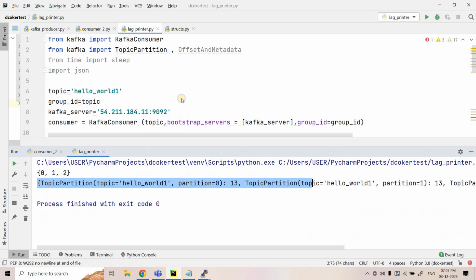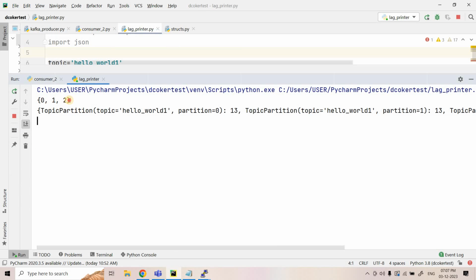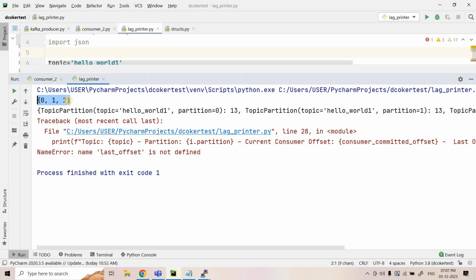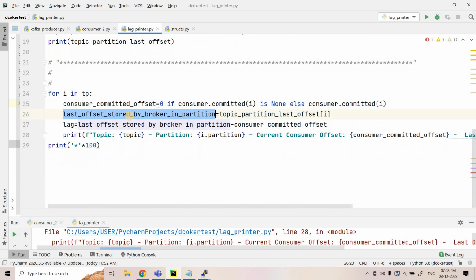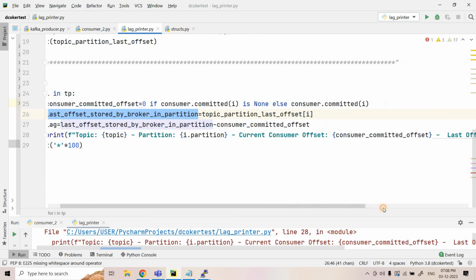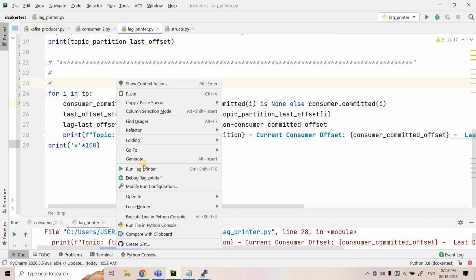Now let me run it just to show you how it is working. I'll just run this, and here you will see that first it printed all the partition IDs, then it printed, for each individual partition, the last offset stored by the broker, and here we got some error on the name last offset. I think we renamed a variable, that's why it is throwing an error. Here I will just update it. Here is your last offset. It is basically the last offset stored by the broker. Okay, right? So let me just run it.